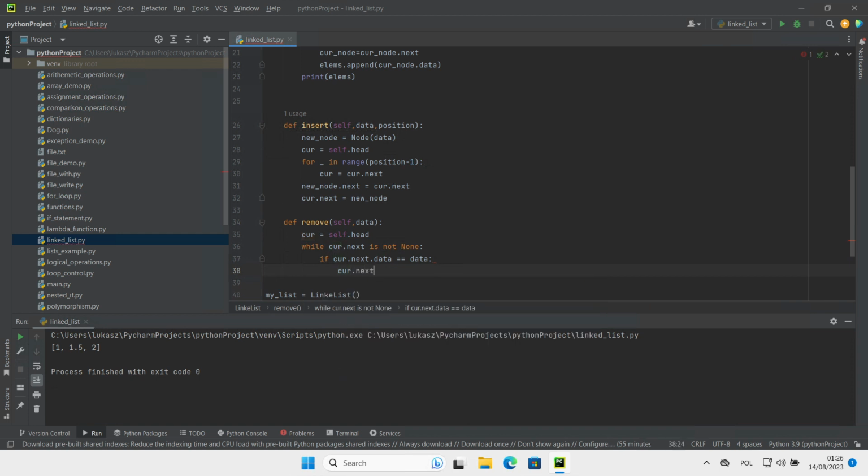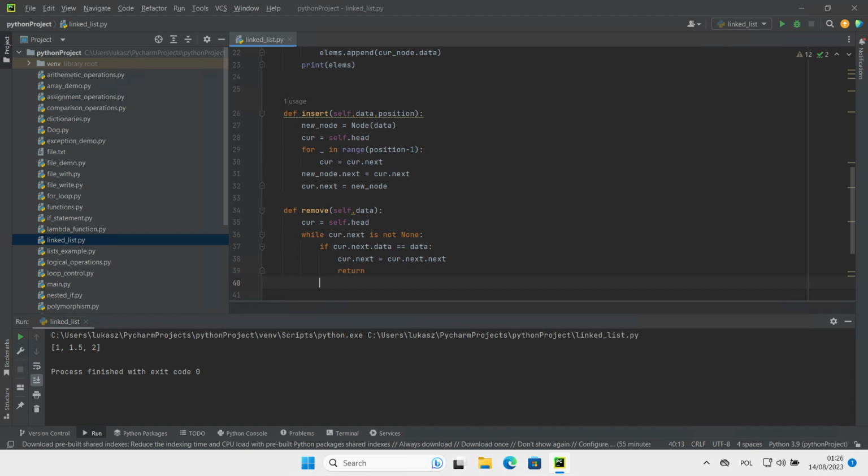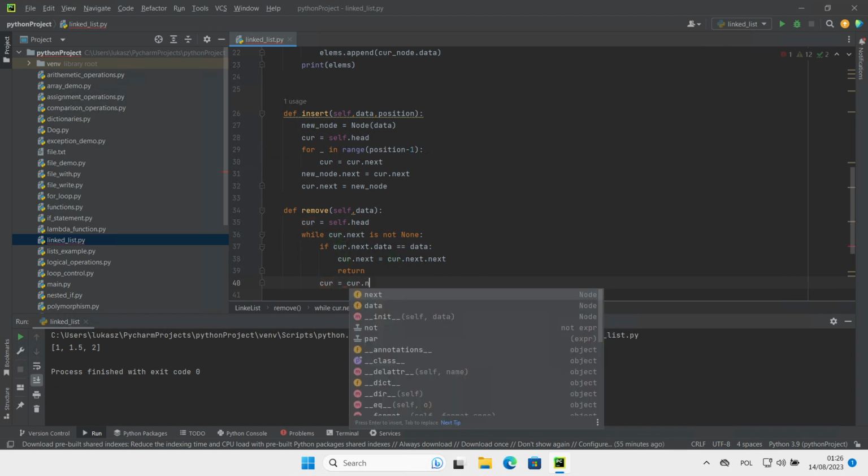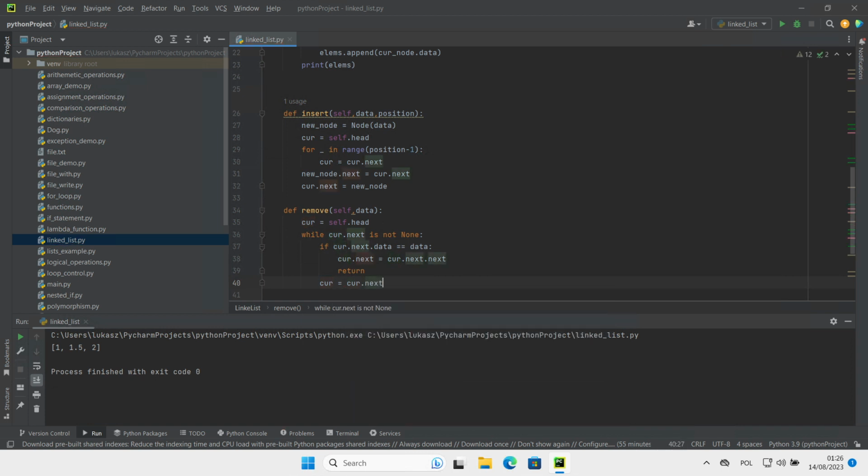core.next equals core.next.next, return. Otherwise, core equals core.next.